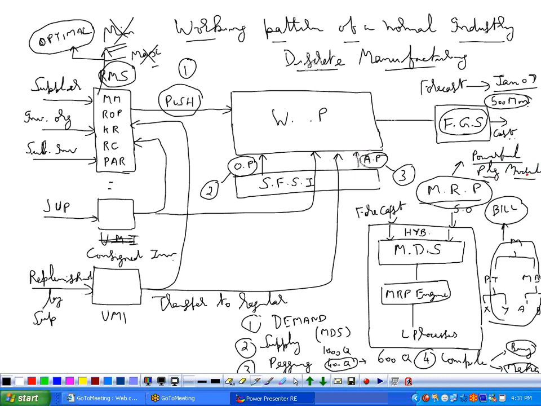This is how an industry works. So you have to optimize the input side, as well as you have to optimize the output side also. So both the activities you have to do. Then only what happens, you will be able to effectively utilize the resources, and then you can meet the customer needs.